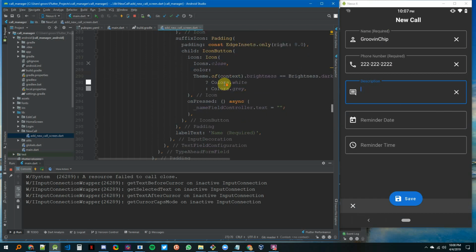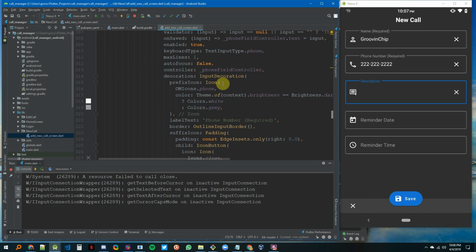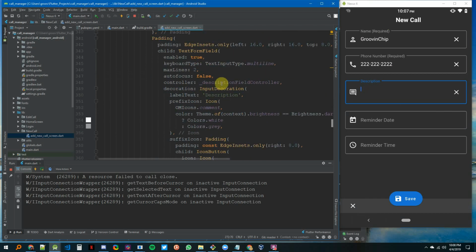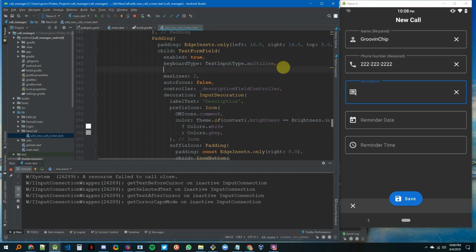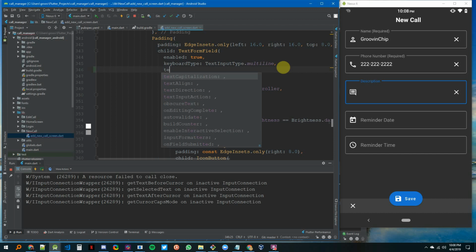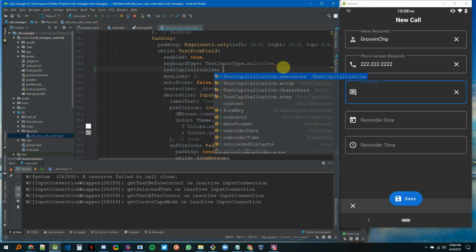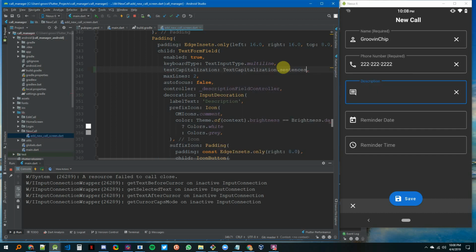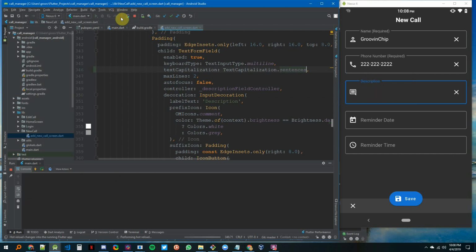So I'm going to scroll down a bit to get to the description text field, and you can see that I don't have any text capitalizations. So easy enough. Let's put TextCapitalization.sentences here, because as this is a description, you'll be typing some kind of sentence or whatever it is. You'll want only the beginnings of sentences to be capitalized.